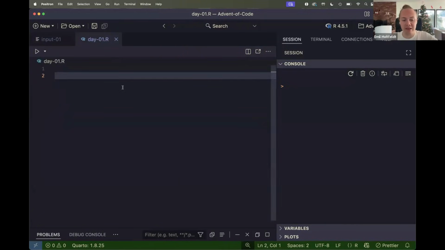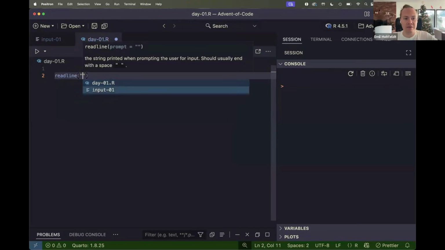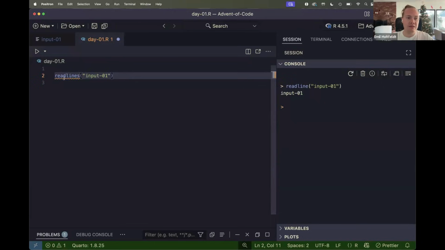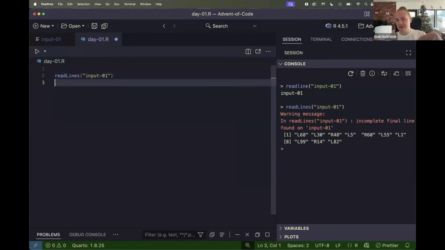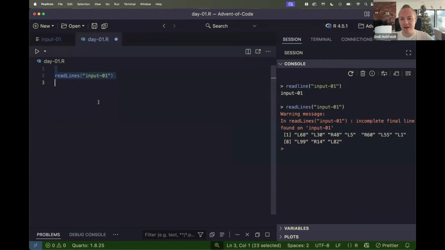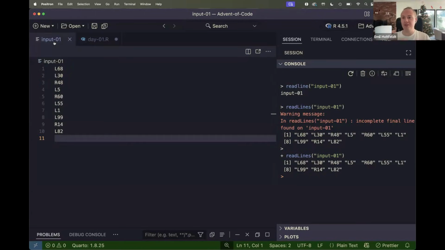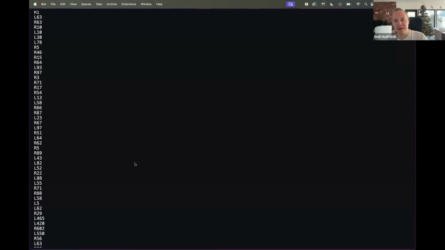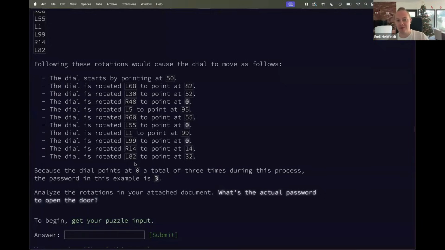Because then when I'm in here, I can do read lines of, oh, read lines, with a capital L and an R, and there is an incomplete file line. So now I have my input in a neat way, and then once we have solved this test case, I'll do the same and copy paste the real input over.